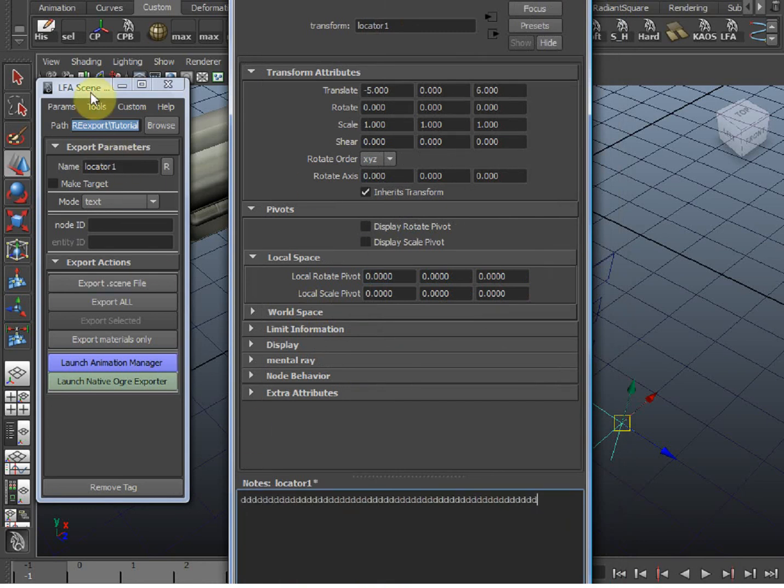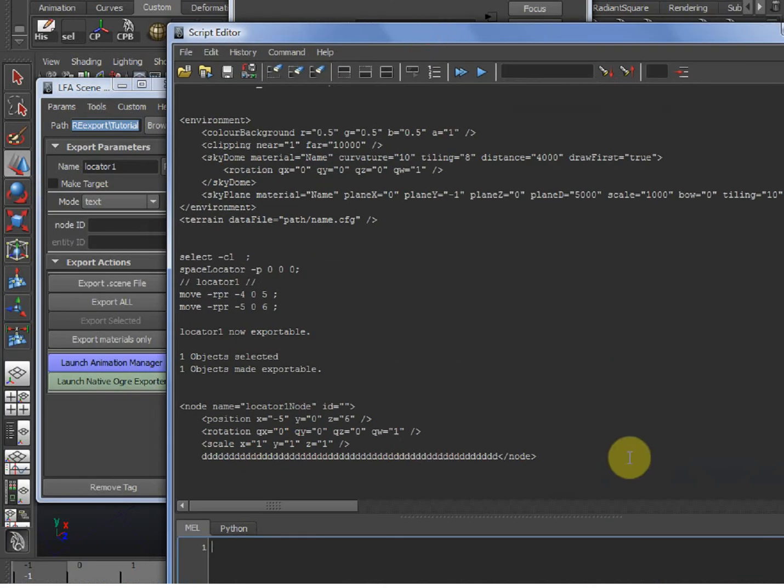And then when I look at the dot scene for the locator, you see it right here. Now I just wrote garbage, but you could insert actual XML in there. So the locator is a really powerful tool for controlling what outputs to your dot scene.